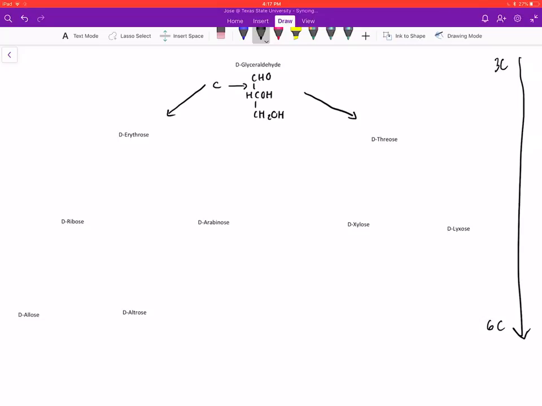So we know that we first started off with our building block, which is our glyceraldehyde, which is right here. This is something you should know. It's not that big of a structure to memorize, so just memorize that. Now we're going to go down one level onto our four carbon structures. We just added a new carbon onto these structures. We're starting with the erythroses.